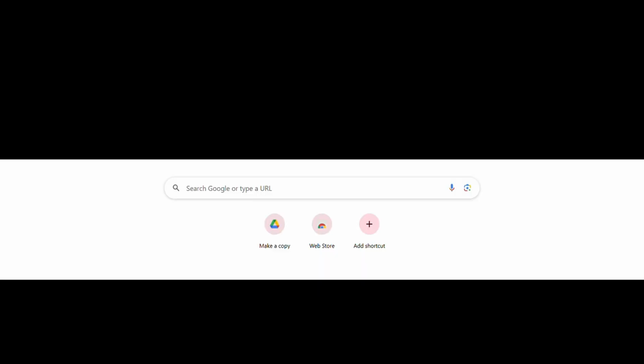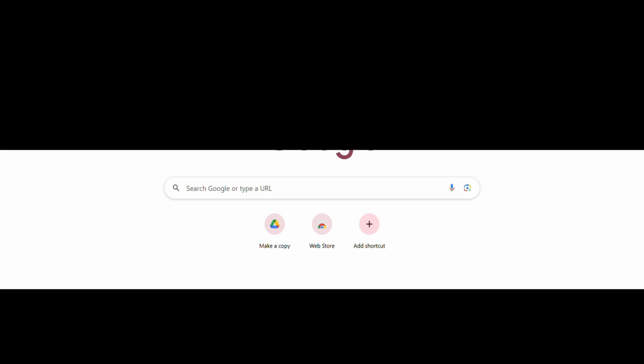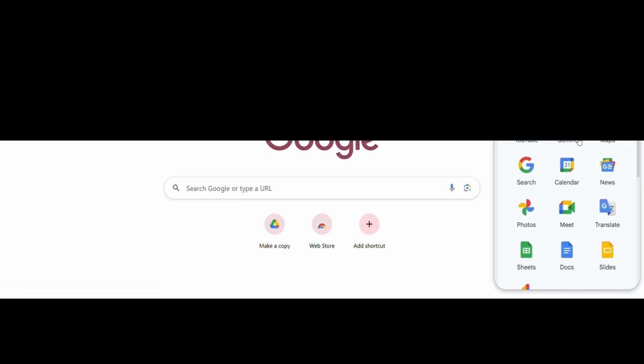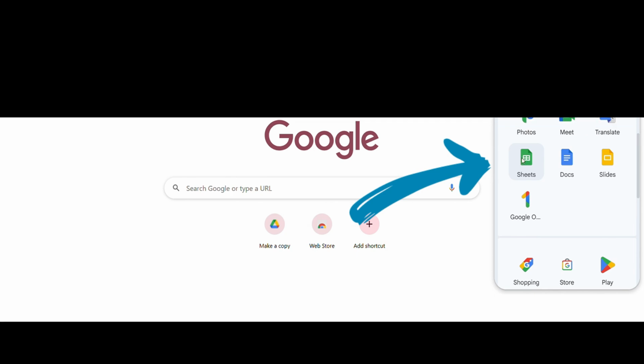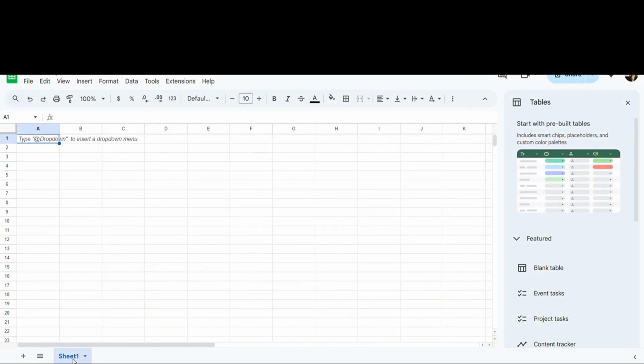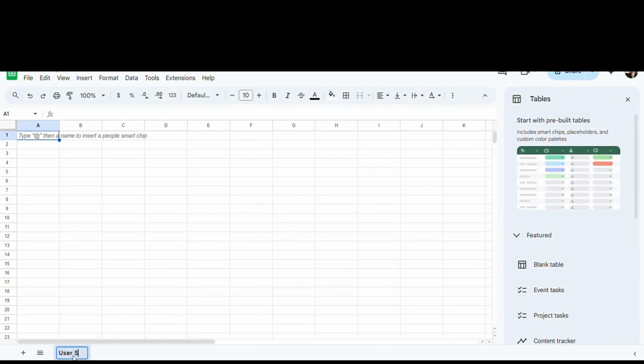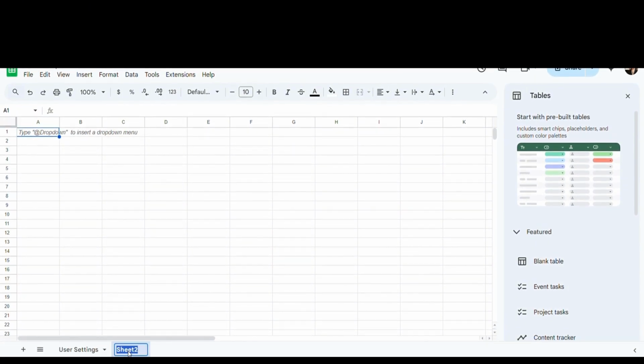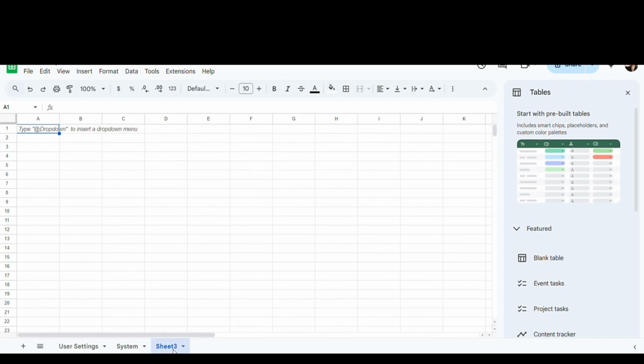Part 2. Creating the spreadsheet. Building user settings. Now that we've seen some of the capabilities, let's create it. Log into your Google account and create a blank spreadsheet. Add sheets named User Settings, System, Expenses, Watch Items, and Annualized Scorecard. Let's start chipping away with the spreadsheet build.